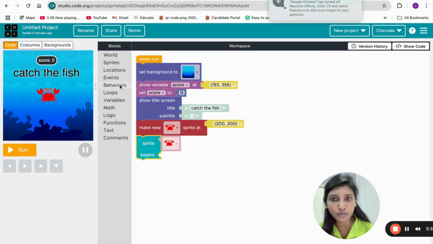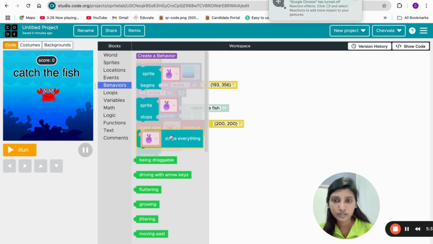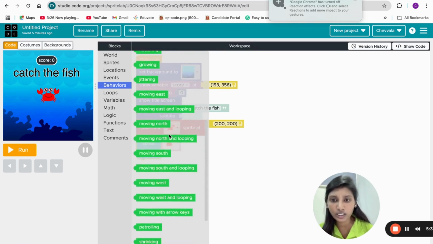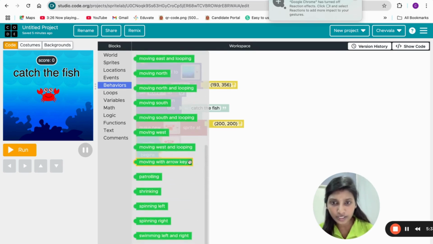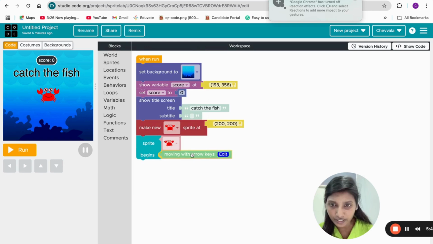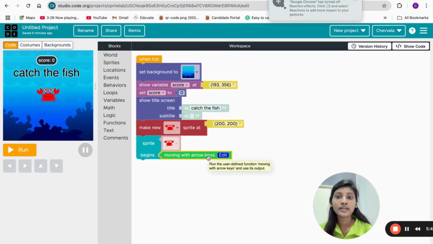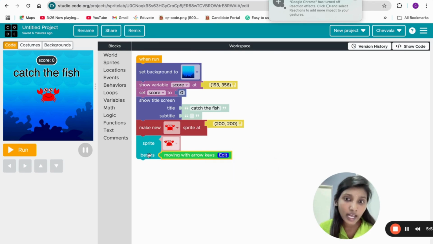Now again go to behaviors. Just scroll down slowly. Then you can see here moving with arrow keys. Are you able to see? Moving with arrow keys. Just drag and drop it and fix it here. So when we start the code, the crab will move with the help of what? Arrow keys. Got it?